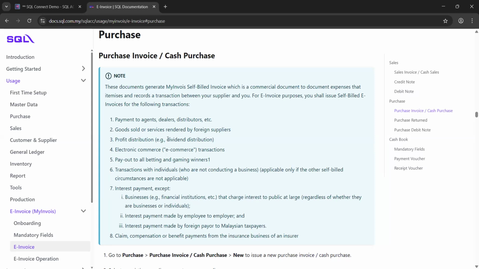The second one, like I said earlier on, goods, sold, or services rendered by a foreign supplier. So if you're dealing with a foreign supplier, then yes, you must do self-bill. Compulsory. Then the third one, profit distribution. If your company has a dividend distribution, then yes, you must do self-bill. But if you don't know what a dividend is, then number 3 you can cross. No need to do.